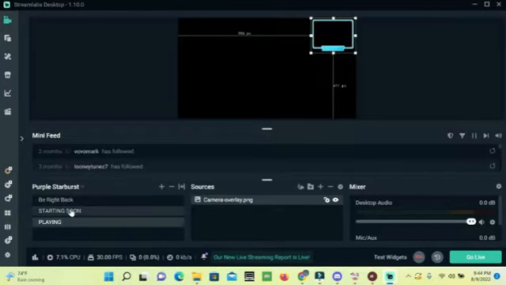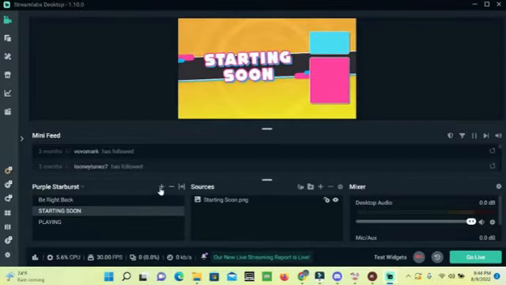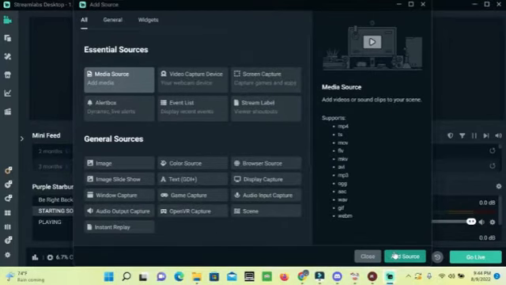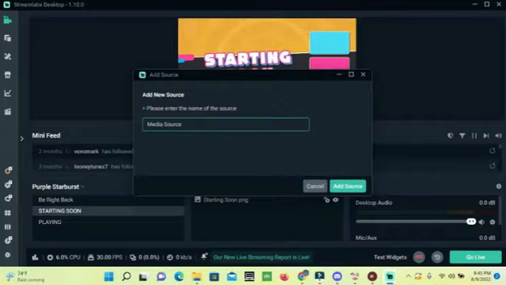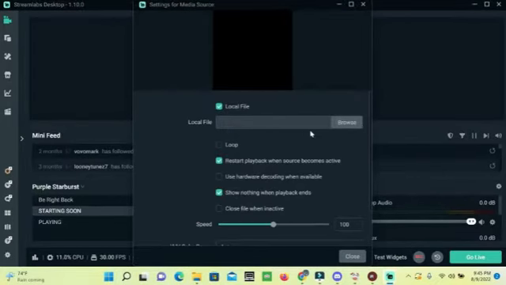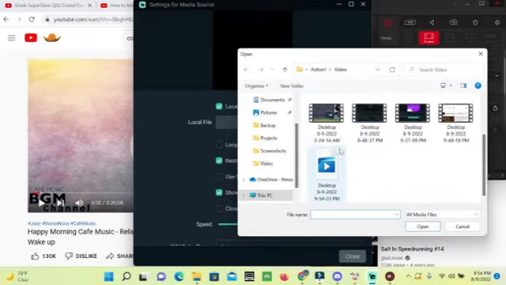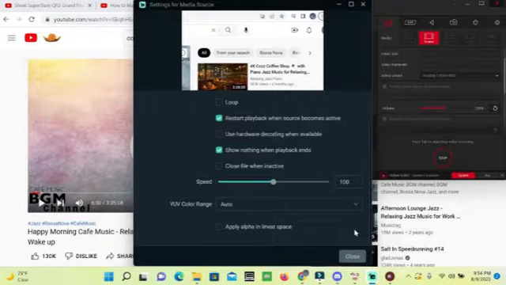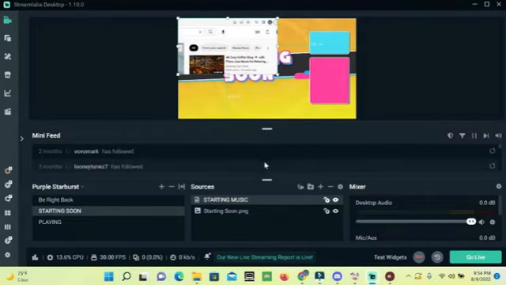Now, if you wanted to add music to your stuff, you click this plus scene. Oh no, oops, sorry, that's wrong. Over here, you're going to click the plus, you're going to go to media source, and you're going to add source. So add source, starting music. Alright, cool, and then I'll show you how to do this next. Okay, so you got your music, whatever it may be. For me, I just chose something off of YouTube, so I'm just going to go ahead and add it here and show you what's up. Then we just close. That's really all there is to it.